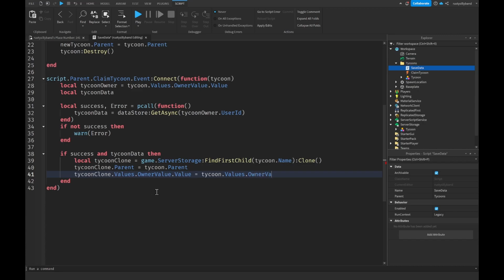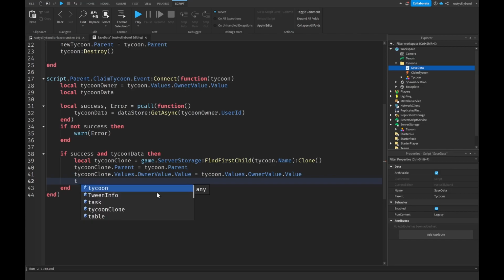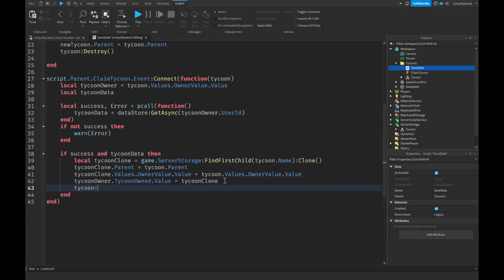Tycoon.Values.OwnerValue, a capital O, dot Value, just like that. And then we get our TycoonOwner like that. And then we set their TycoonOwned value to Tycoon, not Tycoon, the Tycoon clone I meant to say, just like that. Next, we tell our Tycoon to be destroyed, just like that, and then we can set our Tycoon clone to our Tycoon up here so we don't run into any more errors.